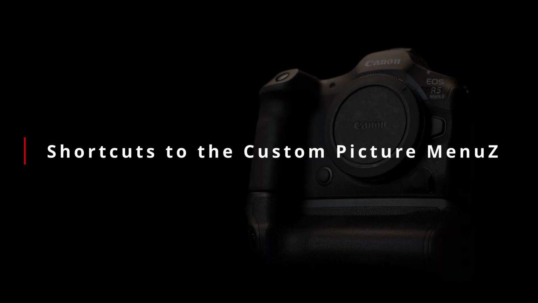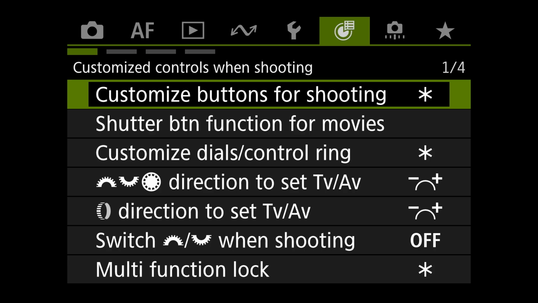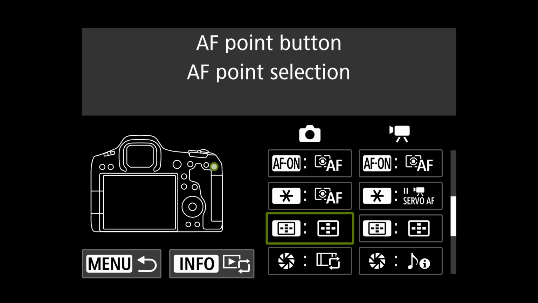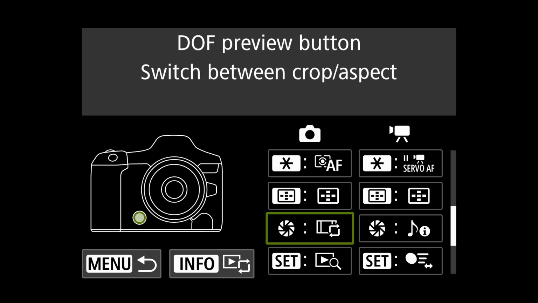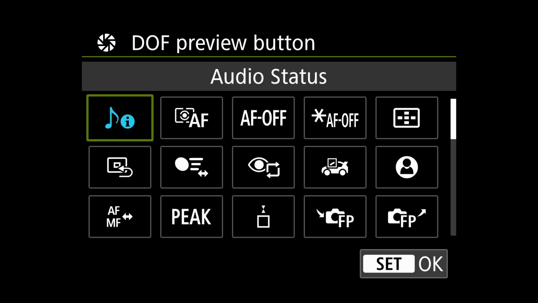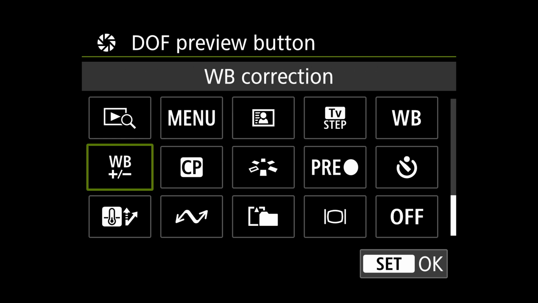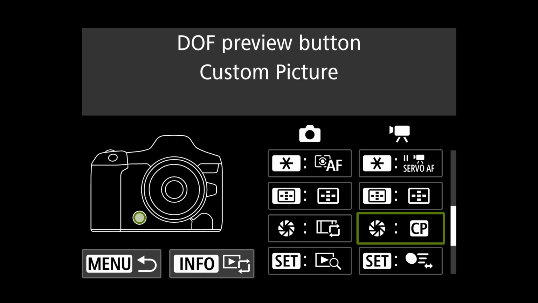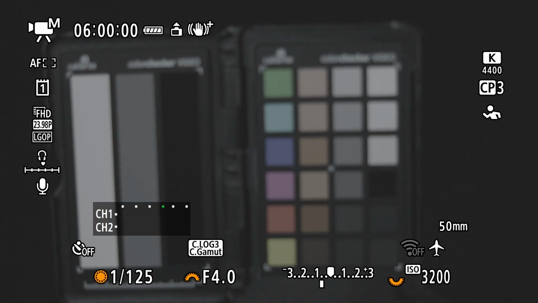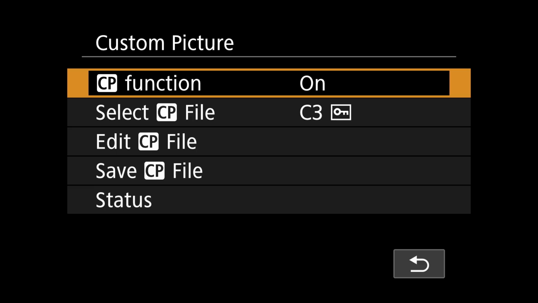So now that I have covered the custom picture menu and using it, there are a couple of other ways that you can get to the menu and some of its settings that aren't enabled by default. Shortcuts, if you will. The first and simplest of these is through a custom button function. Again, this is not enabled by default, but any of the customizable buttons except for the shutter release, the movie record button, the multi-controller, and the flash control button that's on your flashes can be set to CP, which will bring up the custom picture menu directly.